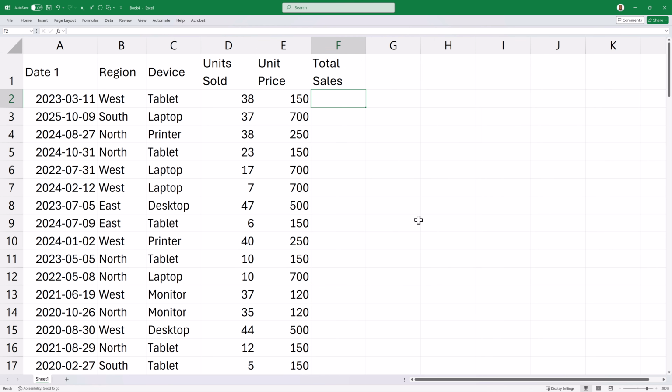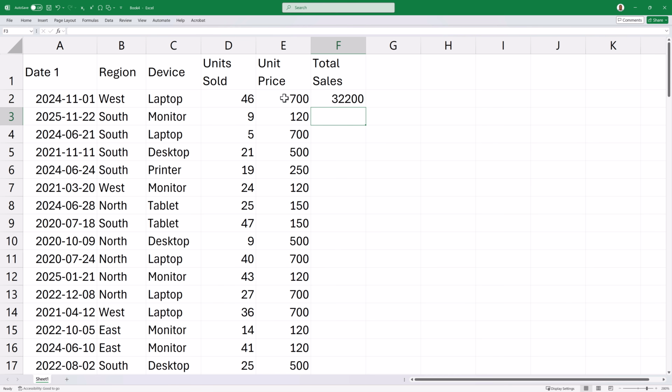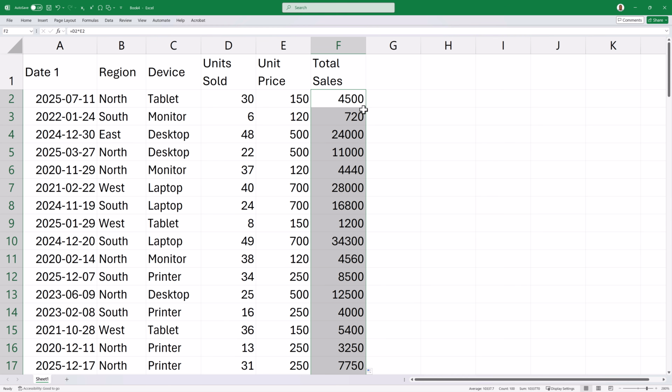Finally, total sales is a simple calculation using units sold multiplied by unit price. Enter. Double-click the fill handle one last time.